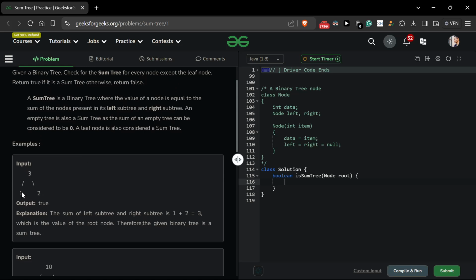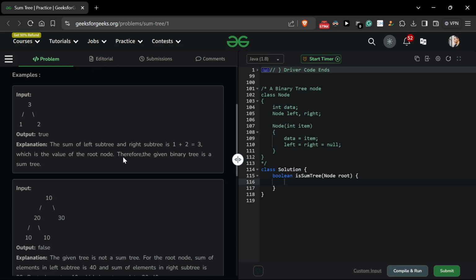So we have an example here. This is a leaf node. We can avoid this. This is also a leaf node. Now, this is not a leaf node, so we look at its left child and right child and take the summation. So its summation is 3. The summation of the left subtree and right subtree is 3, which is the value of the root node. Therefore, the answer is true.